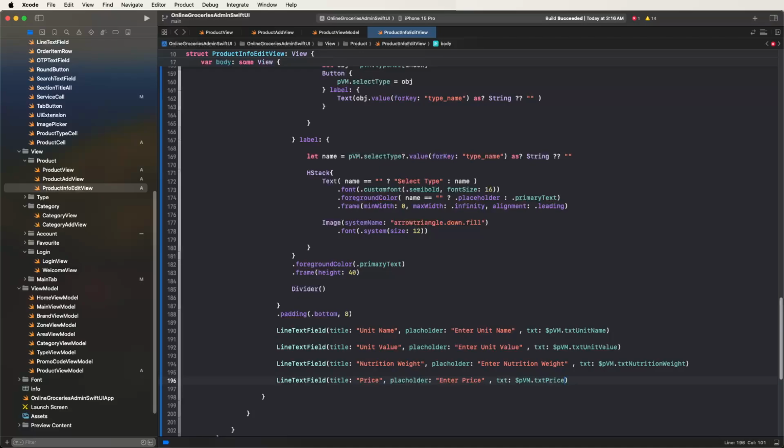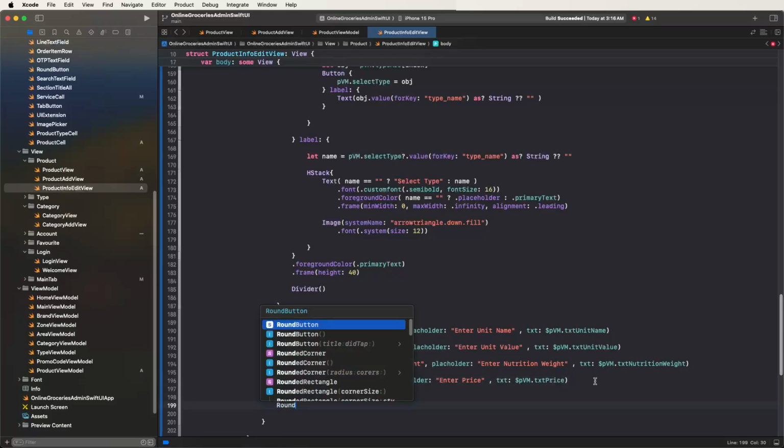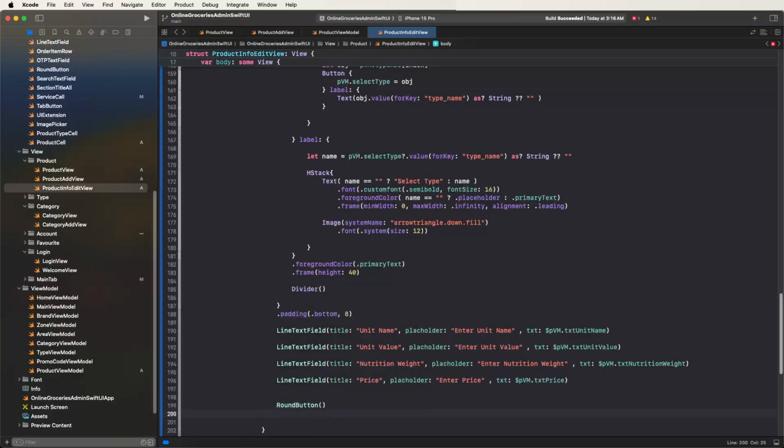Now need to develop this here the submit button. We need to write down here. We need to create here the button, rounded button. Set here the title, and on tap events, I need to set here the title.